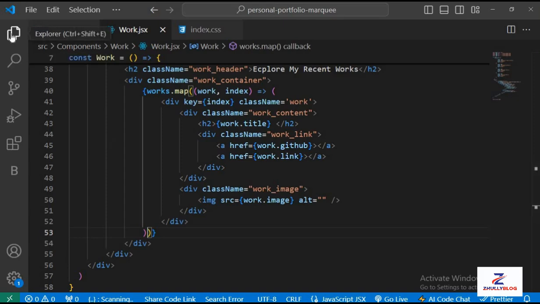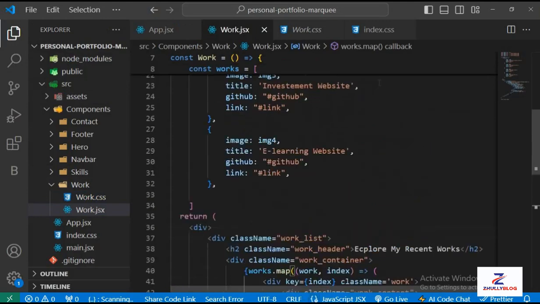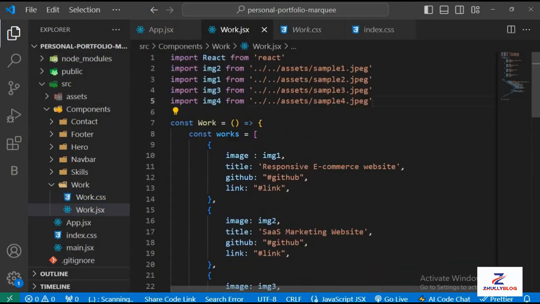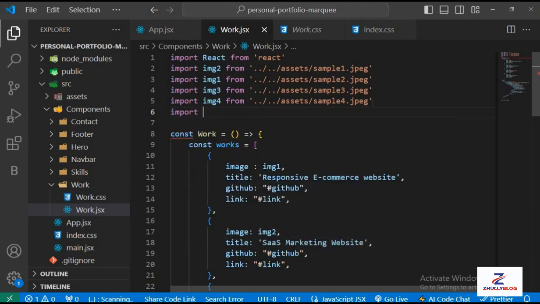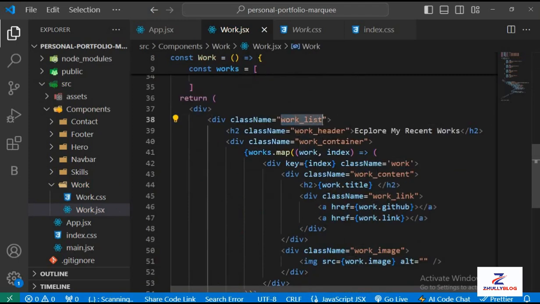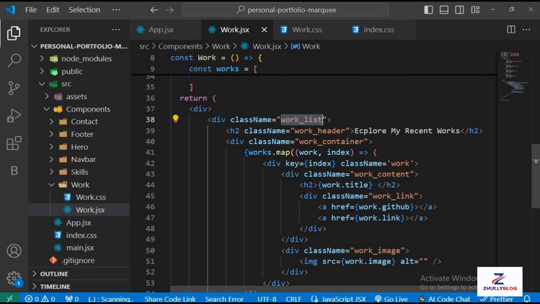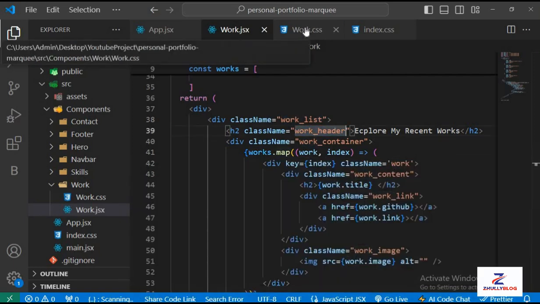So I'm going to open the Explorer and then open my work.css. Before anything, remember that we need to import our CSS file into our JSX file. Now I'm going to start with work list. So the margin top is going to take 150 pixels. So for our work header, copy this and paste it here.